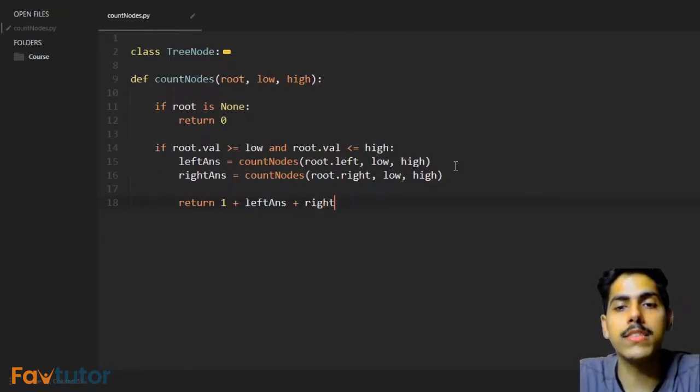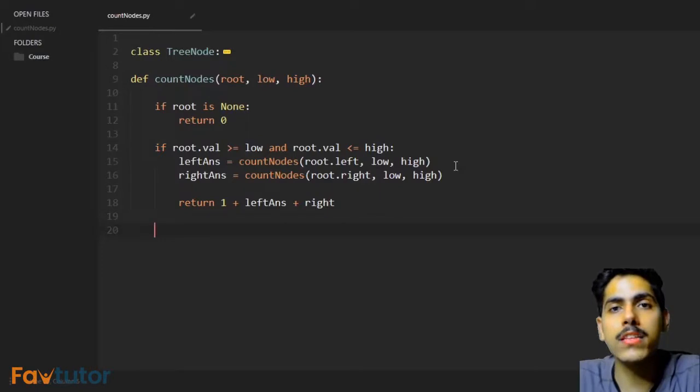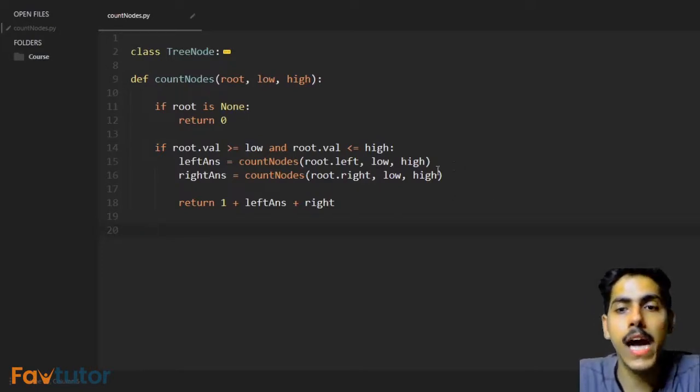So this was the first case, that if my current value is lying in this range, in that case I need to go in the left subtree, I need to go in the right subtree, I need to collect both these two answers, and then I'm going to add 1 to it.